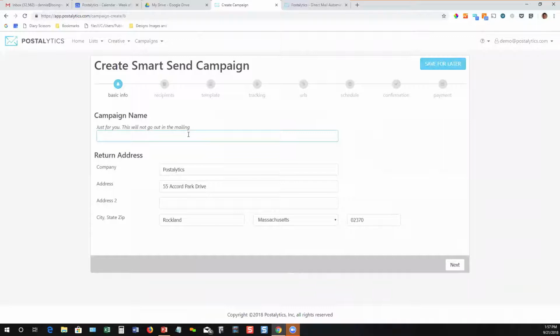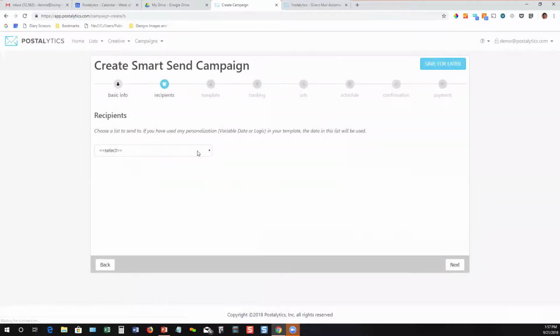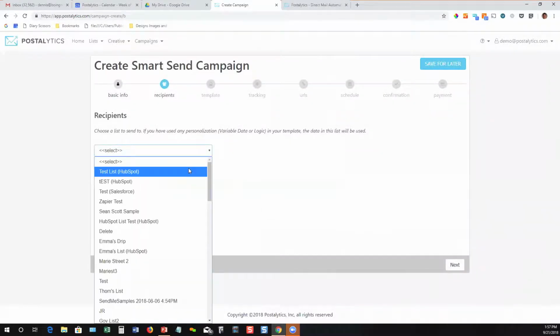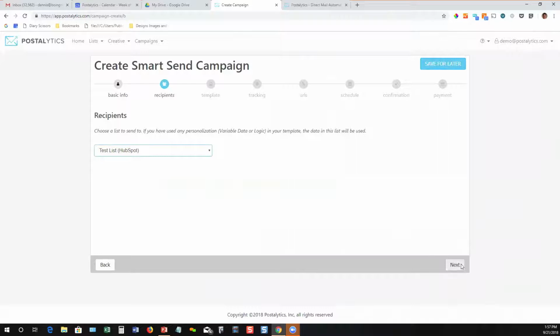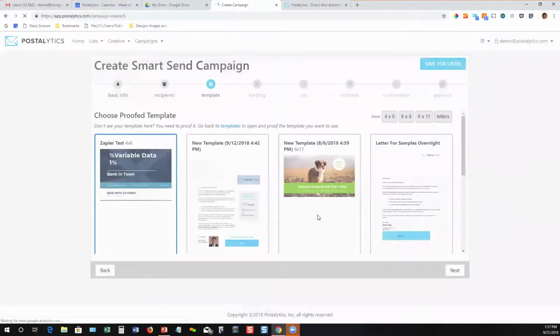Now compare this to sending mail the traditional way. Call this test campaign. I'll put in whatever return address I want. I'm going to pick my list to send to. It's the list I just imported from HubSpot. I'll pick a template. So I'll just grab this one.